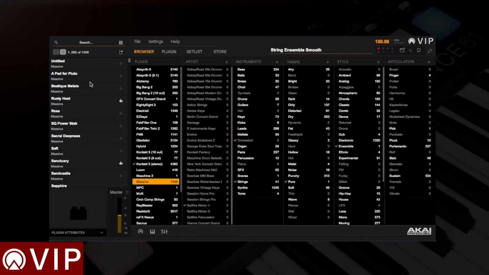So inside VIP, it gives me a list of all of my plugins that I have available. So we can see everything from Absynth, Alchemy, FabFilter Twin 2, FM8, Hybrid 3, Massive, Contact Player. Then we have all the instruments that are inside Contact. So we have Alicia Keys, Berlin Grand, Damage, E Instruments, Spitfire Audio, everything that's associated to the Contact platform. And then we have these subcategories if we're searching for particular sounds, so we can narrow down our search.